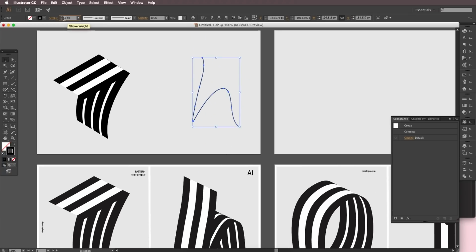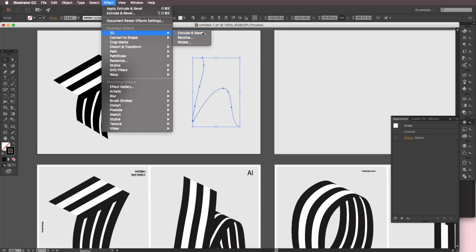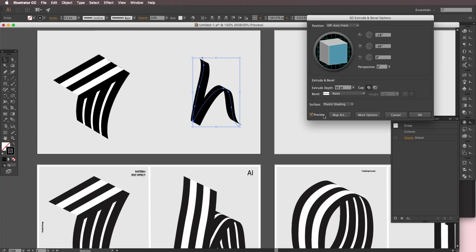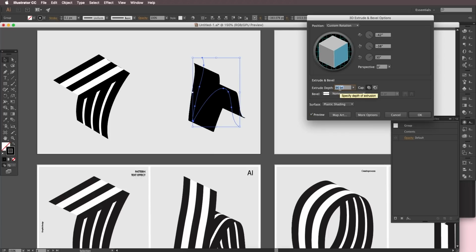Now I'm going to reduce the stroke thickness to 0.1 pixel, and now we'll go to Effect, 3D, Extrude & Bevel option, and preview it. And here we go, we got that same effect. I'll just do some adjustment with the rotation of the 3D view. So just click and make sure you're giving something like this, and I'll increase the thickness as per my requirement, right? And I think this looks great.